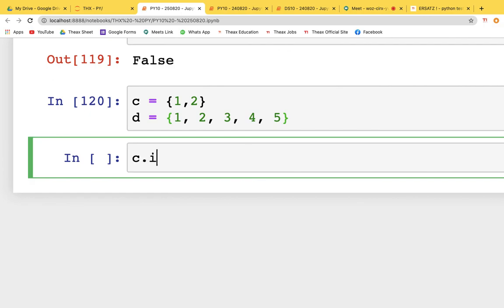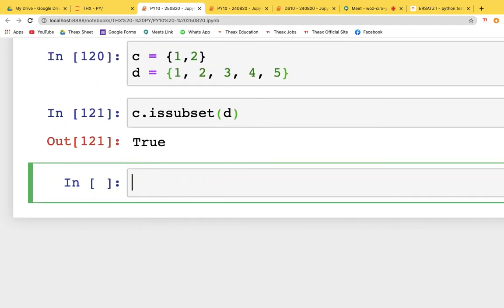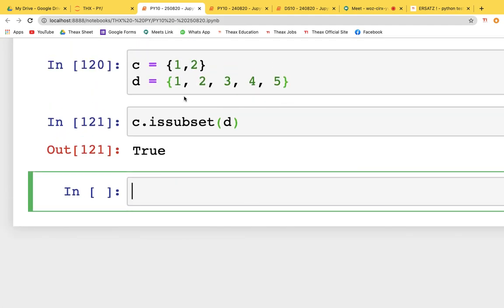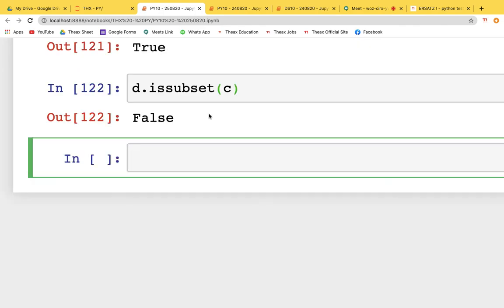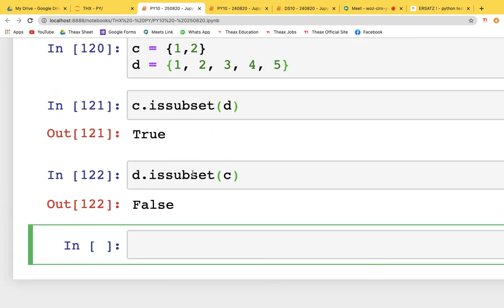If I write C is a subset of D, that is true because every element of C is present inside D. And if I check D is a subset of C, that is false because every element of D is not present inside C. But some elements of D are present inside C, right? That can be a superset, right? So D is a superset of this C. That can be done, right?